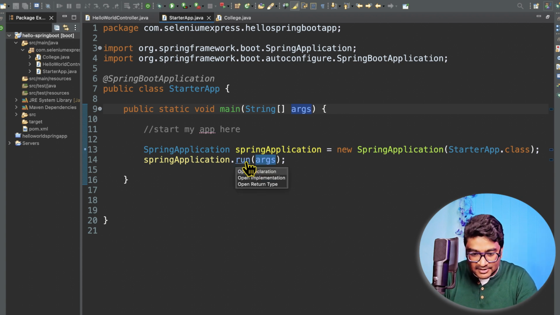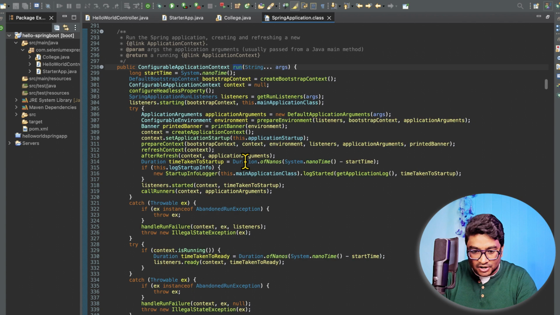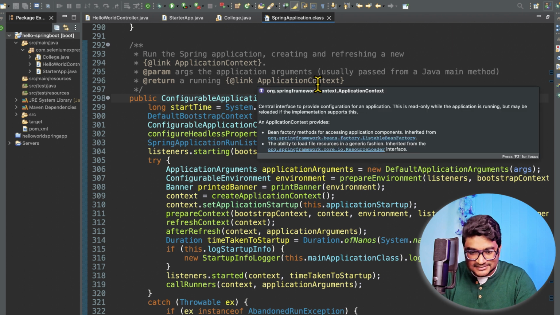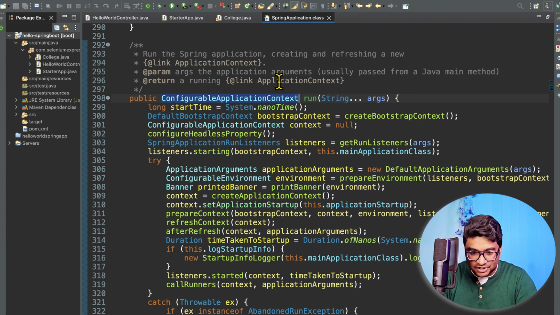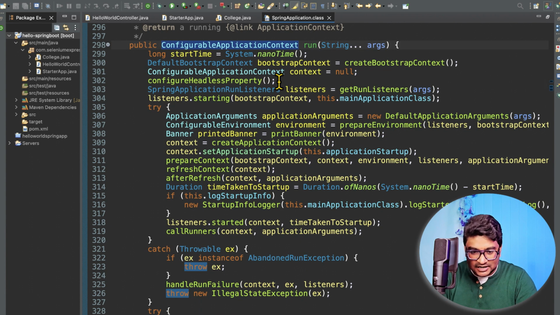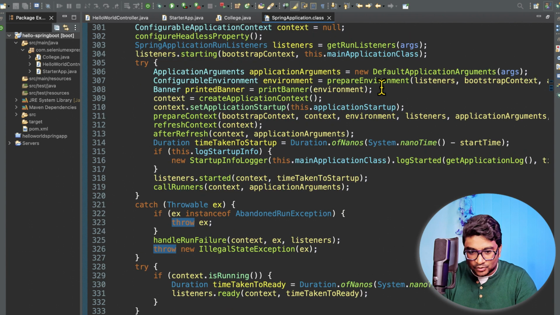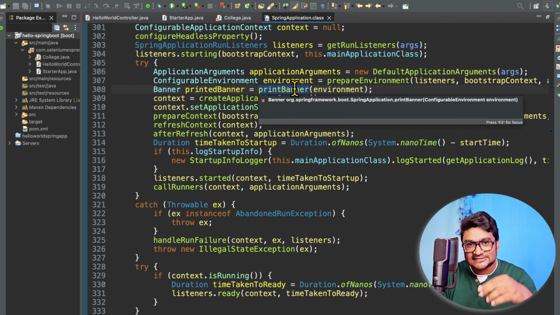If you see this run method, you are using the SpringApplication instance, and you are using this run method on top of it. If you go to this run method, you can see it is basically giving you a configurable application context. And this is the same run method that we are discussing, which basically returns the application context. We will not spend time looking into all the code, but I have told you that the run method will print the banner. You can see here the banner is getting printed. There is a method which is helping you to print the banner.